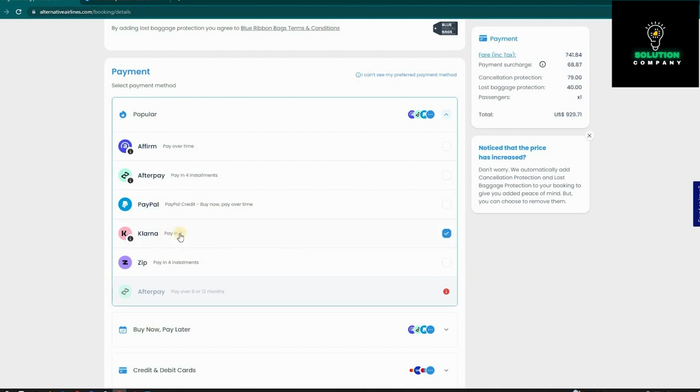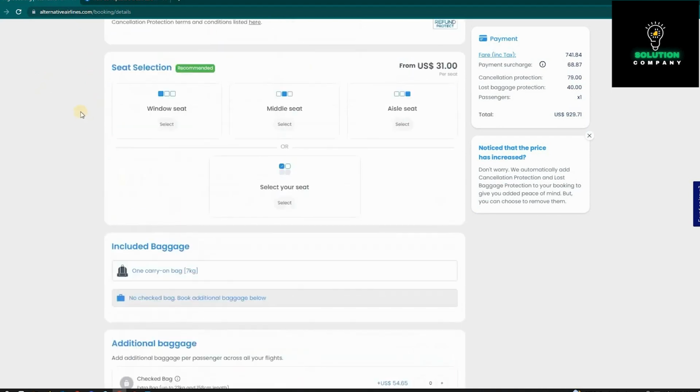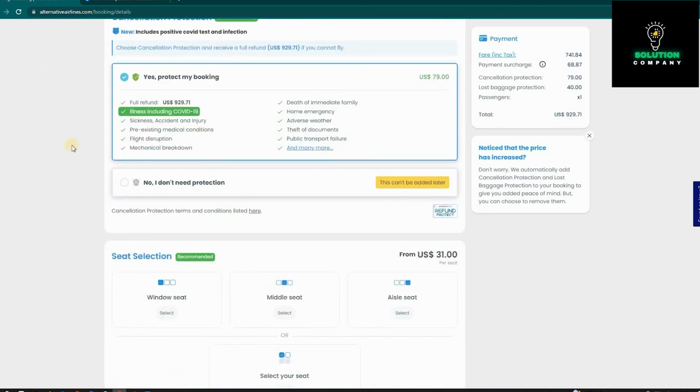So if you aren't able to see Klarna here, you might not have set the payment currency on the airlines.com website here to US dollars. It will only appear if you set the currency to USD, but if you haven't set it to USD, it will not appear. So set this to USD and you should be able to see the Klarna payment here.